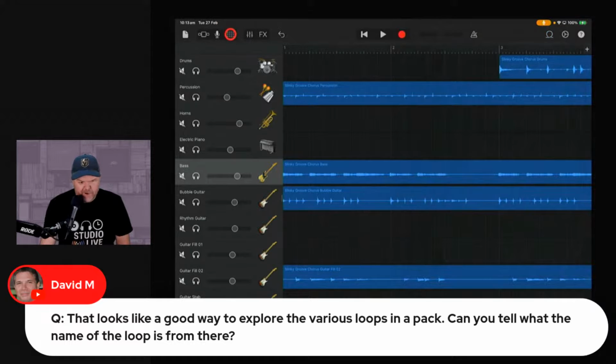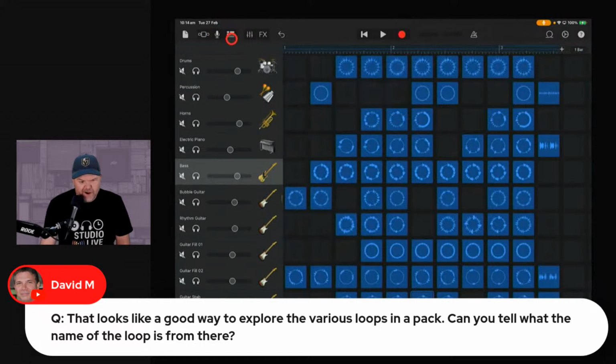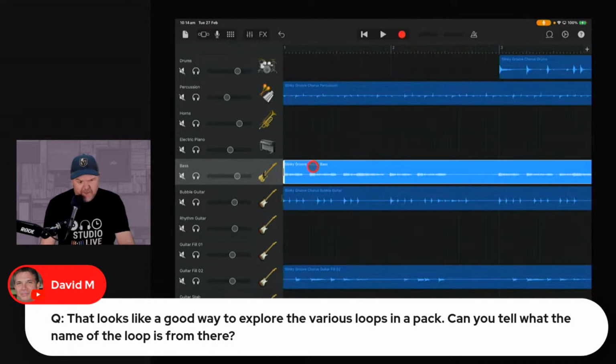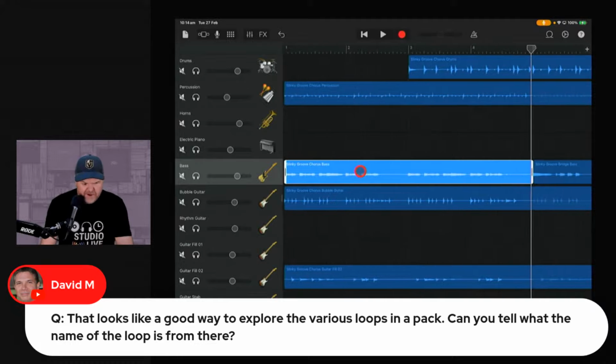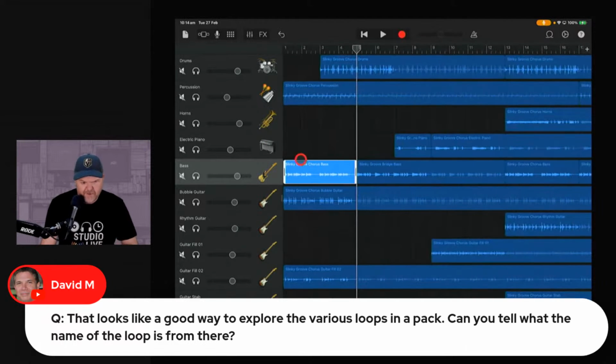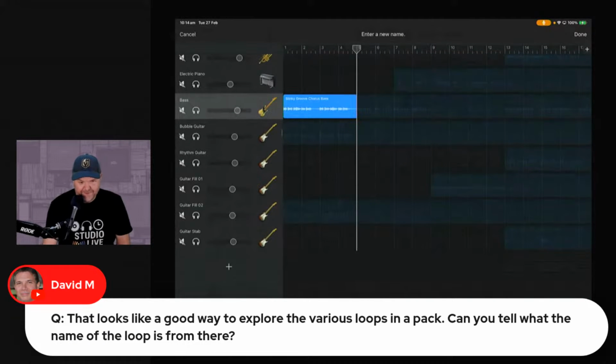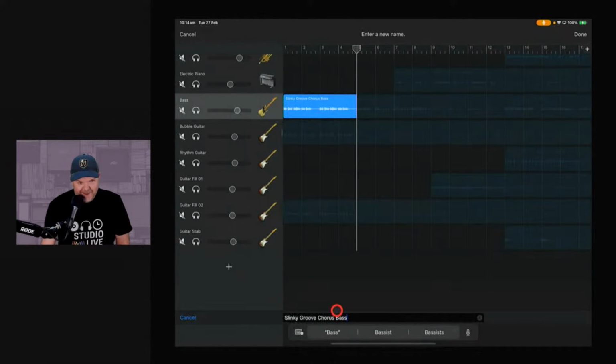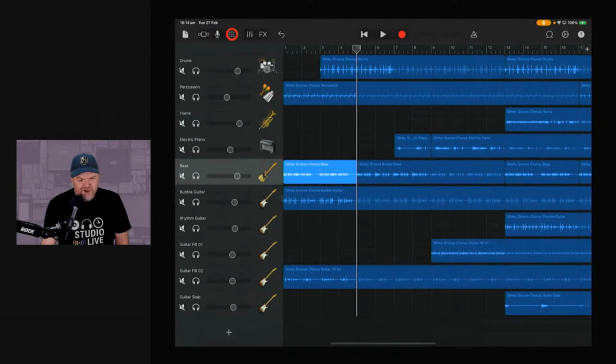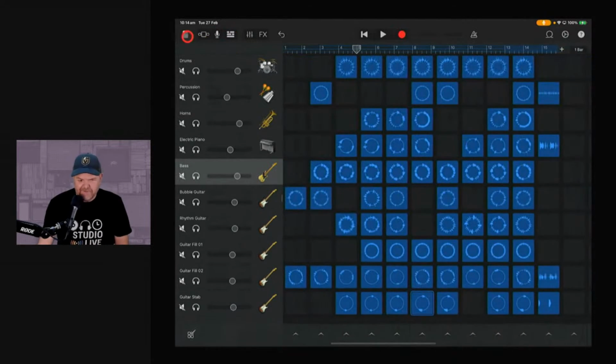If you go from live loops mode back over to track view mode, you'll be able to see up in the top here the name of each of these sounds. And if you can't read it there, if you tap it and go rename, it'll pop it up down there, if you've got bad eyesight like me. So yeah, good question. Great questions today, folks.